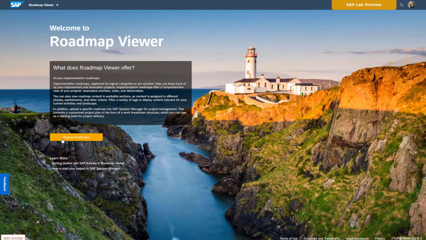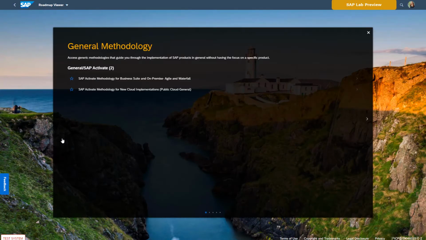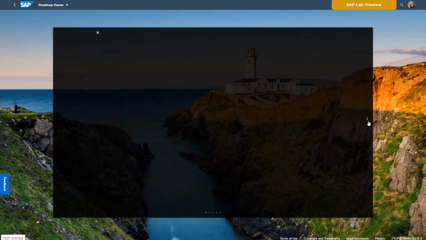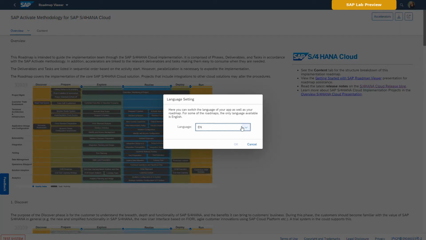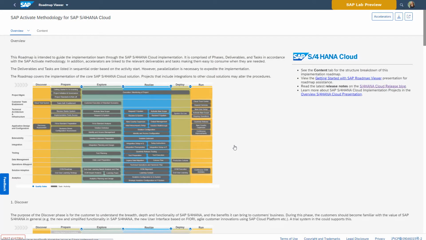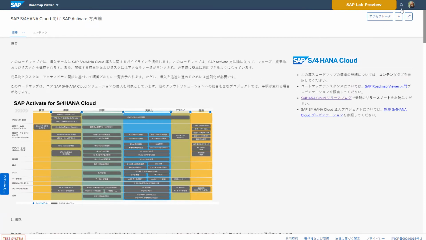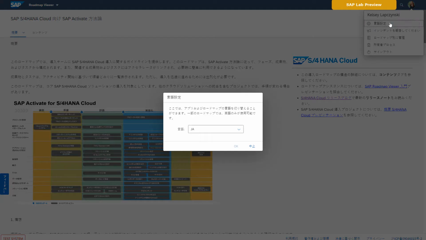Once you are logged in, you can navigate to the desired implementation roadmap. For this demo, we will use the SAP S/4HANA Cloud Essentials Implementation Roadmap. A new feature which we're happy to bring to you is the option of language preferences to display the content in a handful of languages, such as English, German, Japanese, and Chinese at this time. You can toggle between languages or set your preference under your user profile.